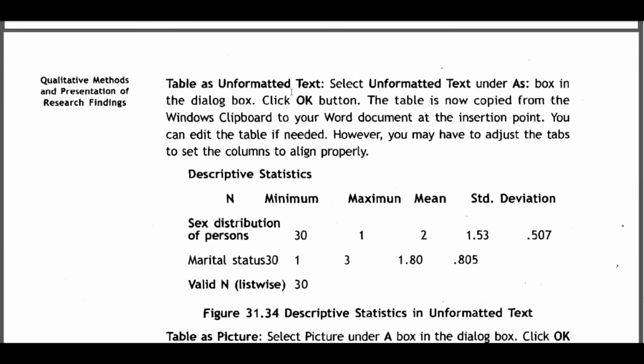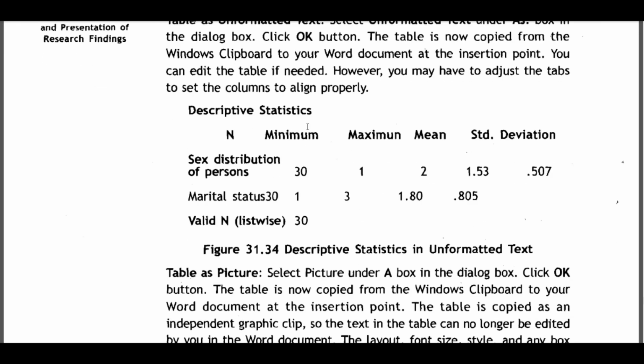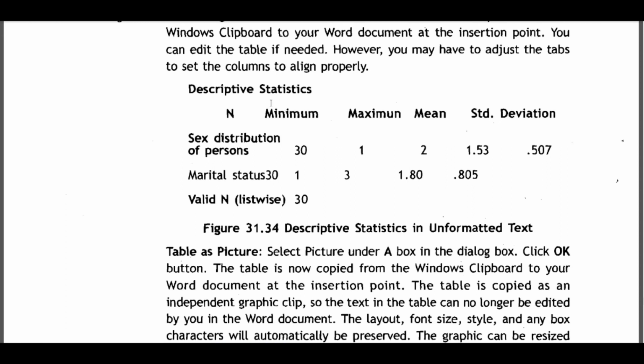Table as unformatted text. Select Unformatted Text under the As box in the dialog box. Click the OK button. The table is now copied from the Windows clipboard to your Word document at the insertion point. You can edit the table if needed. However, you may have to adjust the tabs to set the columns to align properly. Descriptive statistics and distribution: N, minimum, maximum, mean, and standard deviation.